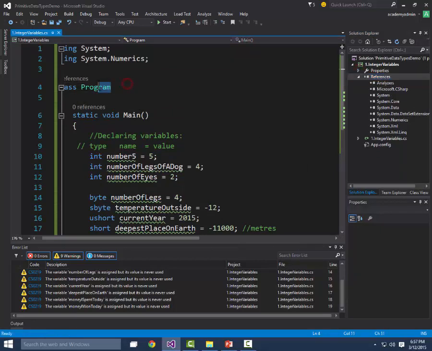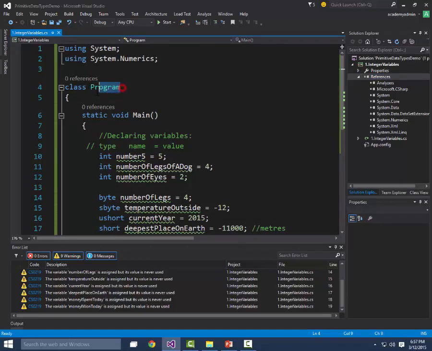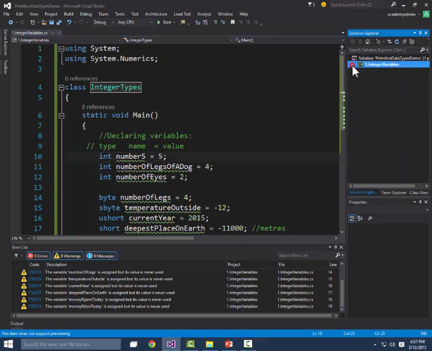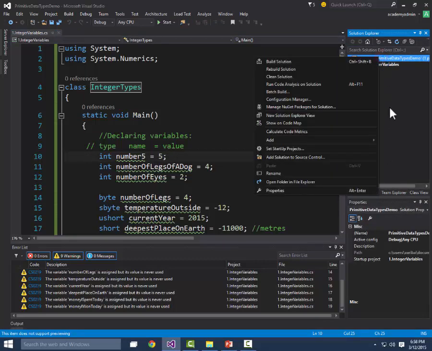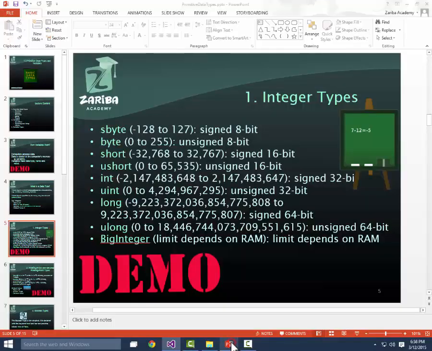So yeah. Okay, so this was the first demo, and I forgot to do something very important that you should never forget. Here I have to change this class Program into a meaningful name. So it's going to be IntegerTypes. I can save, and now I can minimize this, because we'll be adding another project in a second. So let's get there first. Any questions here on the integer types?